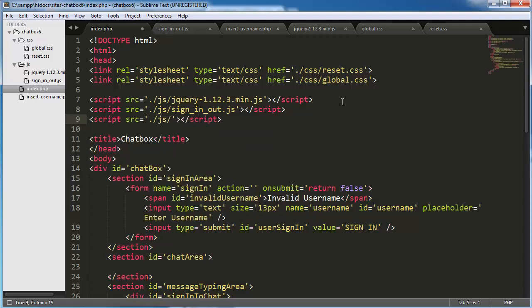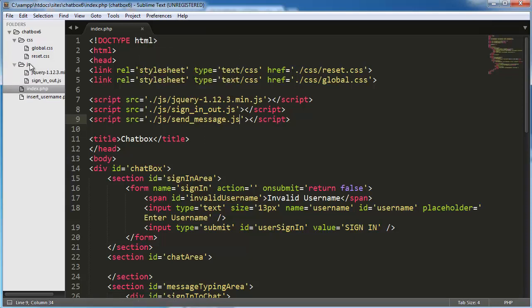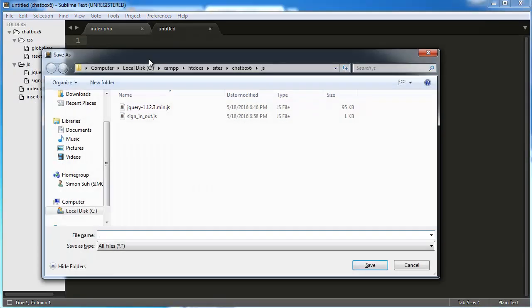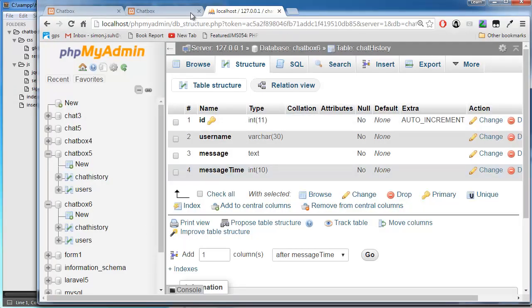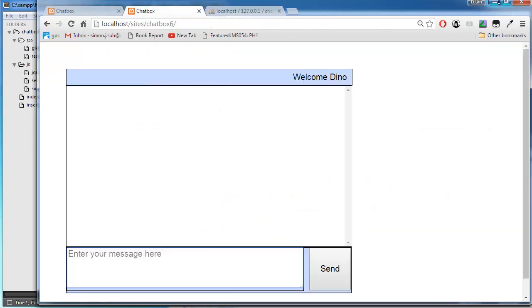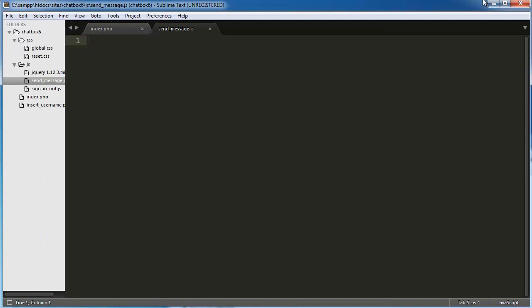So this one will be called js.sendMessage.js. And we're going to create a new file, sendMessage.js. So inside here, we're going to open up the jQuery function. And when a user presses the button for send, it's going to run this function.